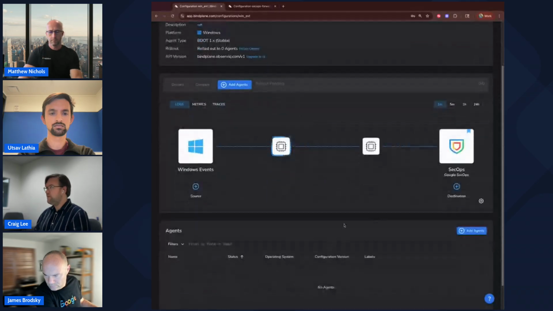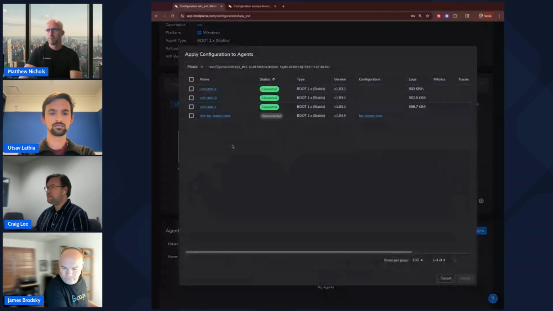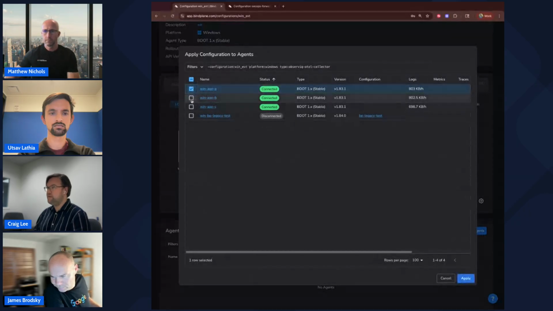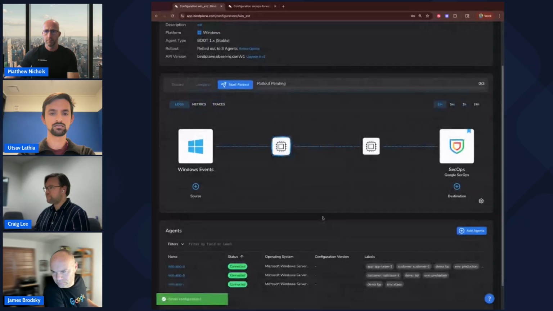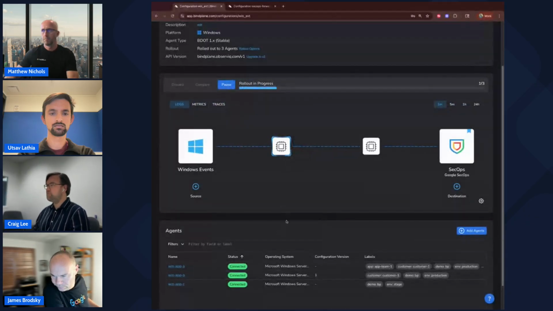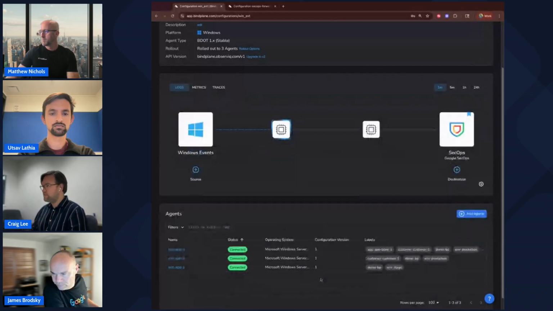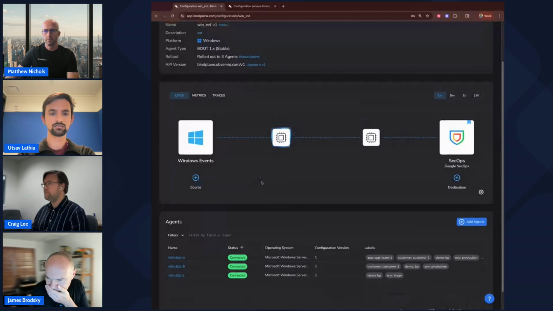So now I will make this active by adding agents. It is filtering down to the agents that are compatible, in this case, Windows platform. I have 3 different Windows systems that are live, and hit apply. And then I'll go ahead and hit start rollout. So this is now rolling out the config to those 3 different Windows systems that are attached, but they were sitting idle. And I could see they're running configuration version 1. And then within a matter of a few seconds over that OpAMP protocol, it's pushed the config, restarted the actual Windows service, and then everything is working there.